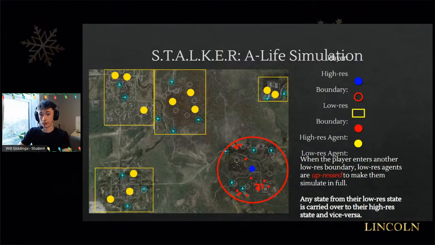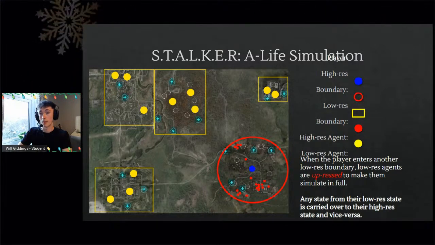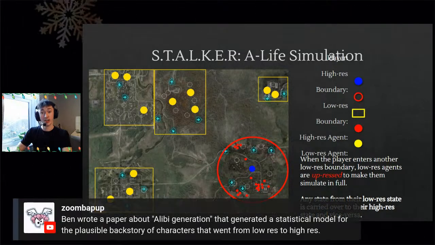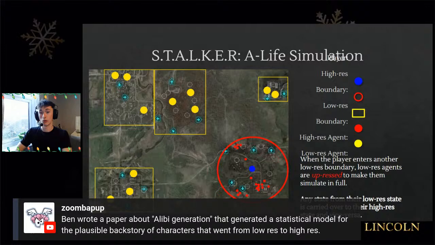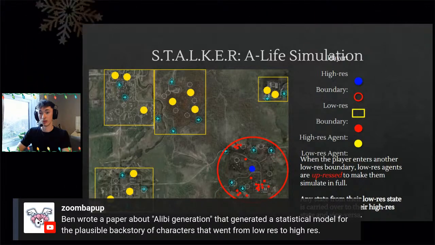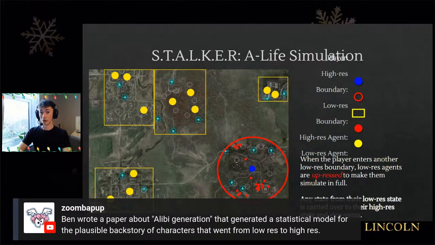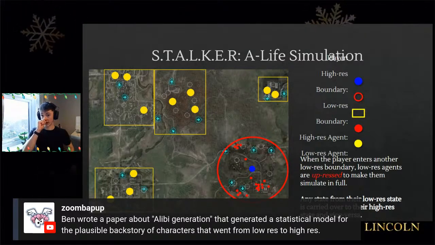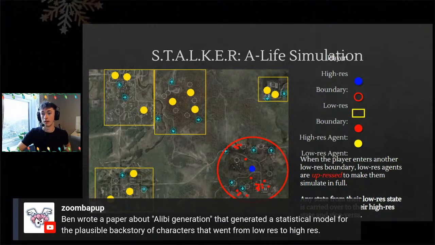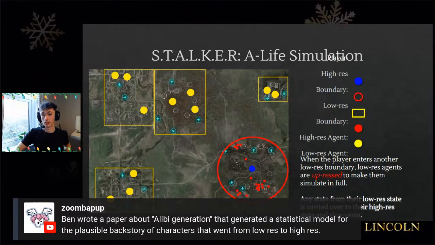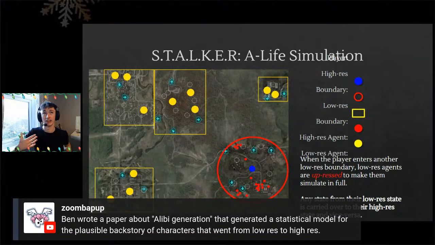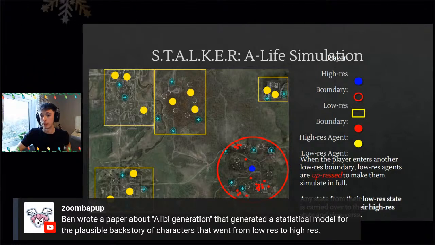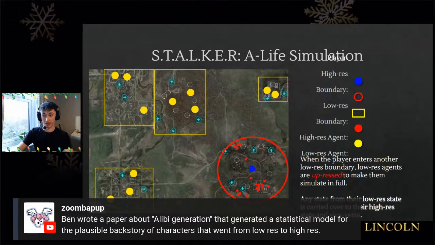I'm going to go through a few questions. I apologise, I've missed quite a few. Zumba Pup says Ben wrote a paper about alibi generation, generating a statistical model for a plausible backstory of characters, going from low res to high res. Right, that's really interesting. We'll be getting onto that in a minute in another game, which also had this idea of an alibi system. But this is a very similar concept, and it all comes down to this idea of a life simulation. It's very exciting.